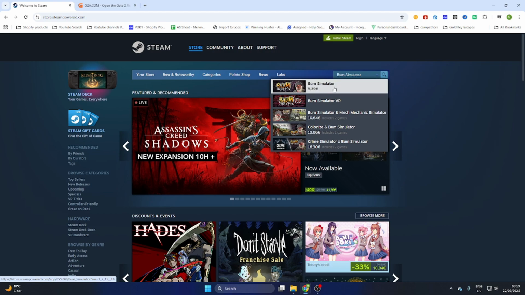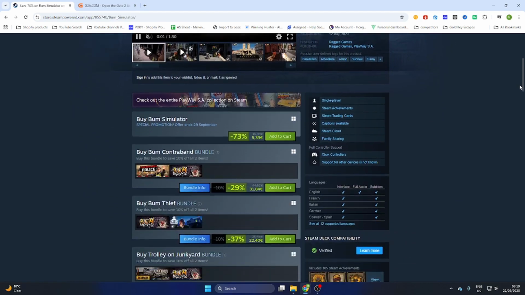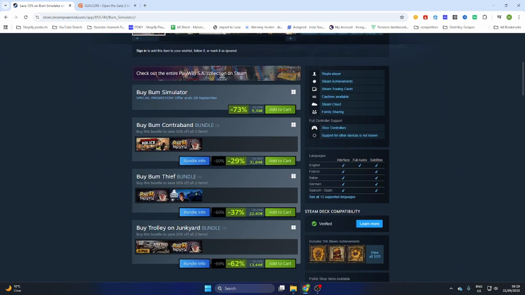Once you have searched for the game, select it and then scroll a little bit down and you will find out that this game is available for €5.39. But don't worry, we have a workaround.